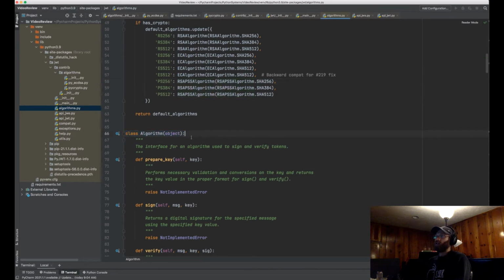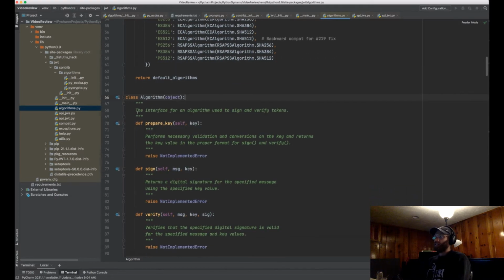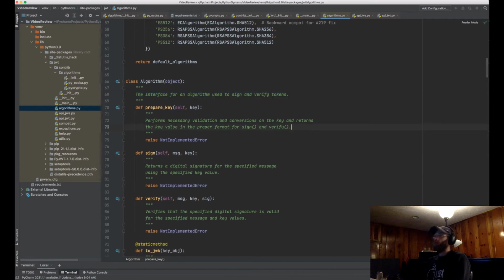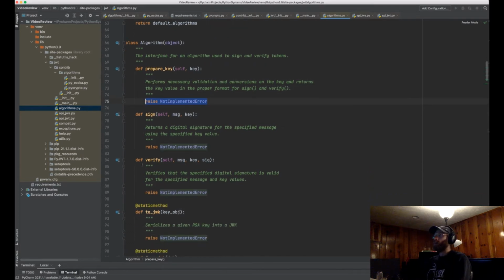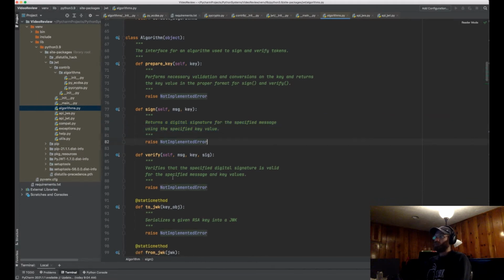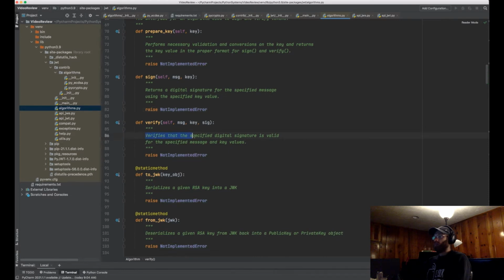Okay, let's move on. We've been interested in this class. This is the base object for all of the other algorithms we've seen. This algorithm class has the comment, the interface for an algorithm used to sign and verify tokens. It has a method called prepareKey, which performs necessary validation and conversions on the key and returns the key value in the proper format for sign and verify. It raises a not implemented error. And then it has a sign method, which returns a digital signature for the specified message using the specified key value. It's not implemented.